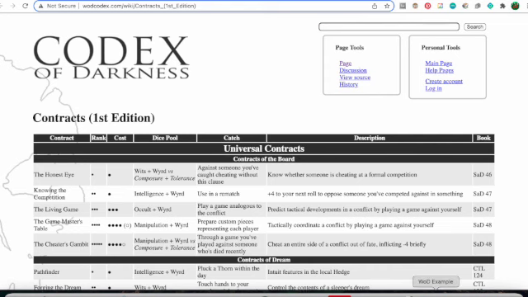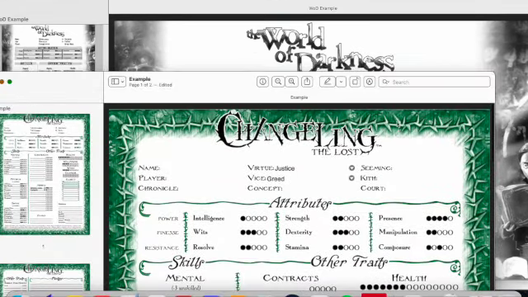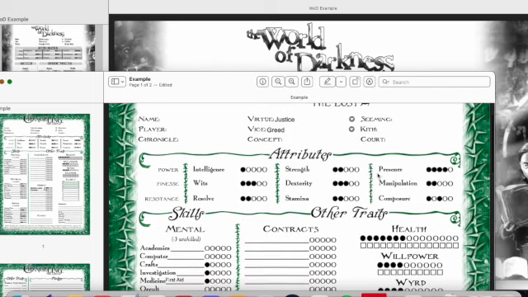So, like I said before, I already have a World of Darkness character that I made that I'm going to be using as the template for our character today. So I've already taken a Changeling the Lost character sheet and filled out the relevant pieces of information.